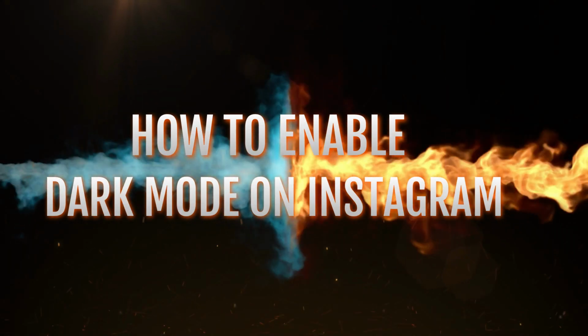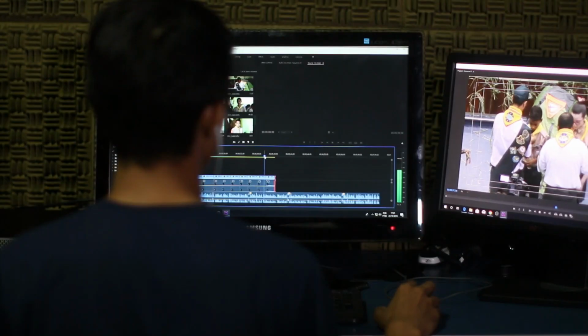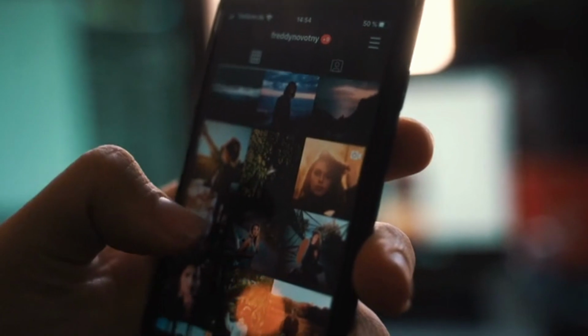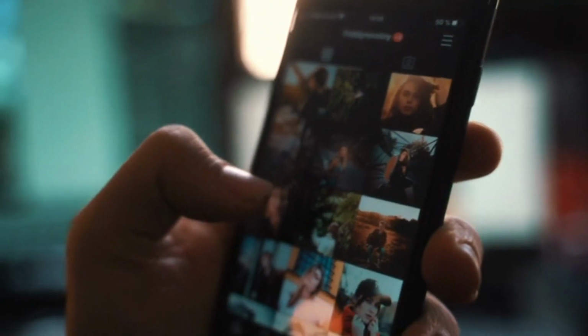How to enable dark mode on Instagram. Welcome back. Today, we're going to show you how to enable dark mode on Instagram.